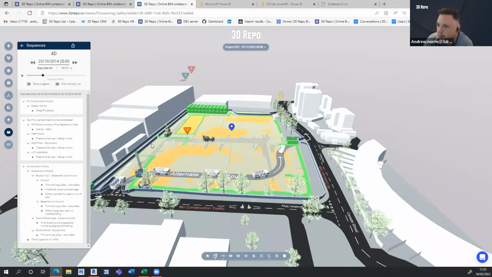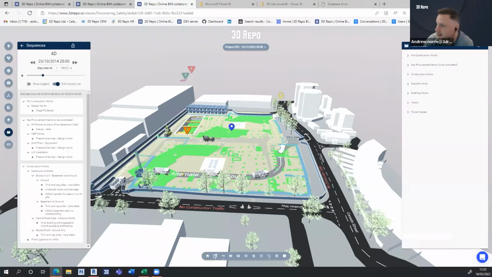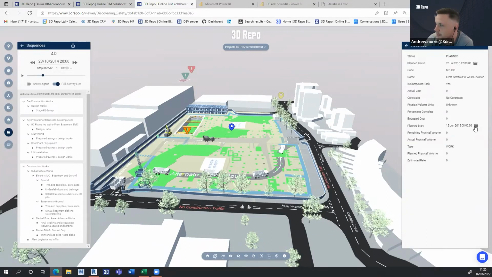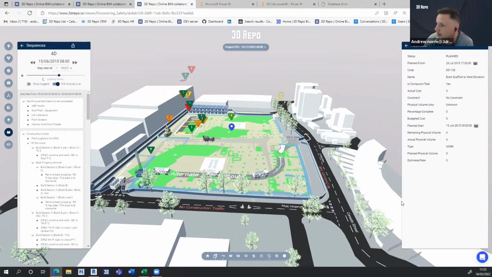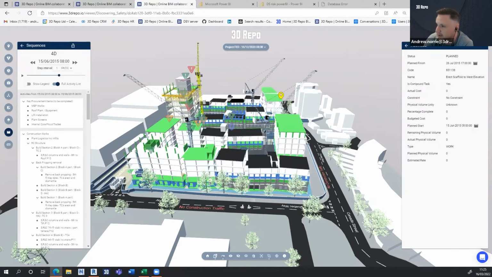Okay, and it's going to change the model based on that. I can view the full activity list on this side. This is fully searchable, but if I want to come in and look at enabling works, erecting scaffold on the west elevation, take me to the planned start date of that, it will come in and change the model view directly to that point in time.